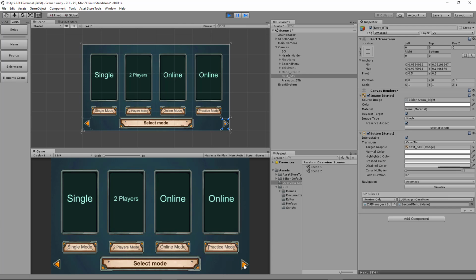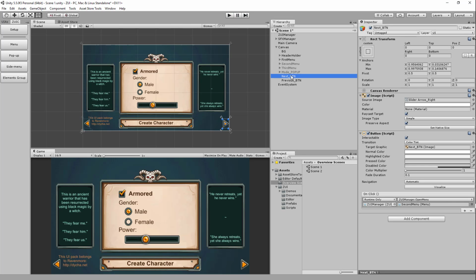So it works, but I want Next button to open the next menu, which is the 3rd one, but it's actually set to always open the 2nd menu. And in this example, I don't want to make a new Next button for each menu. I want only one Next button to always open the next menu of the current one. So how can we achieve this behavior? The second way we can open a menu is by telling ZUI Manager to open Next menu.